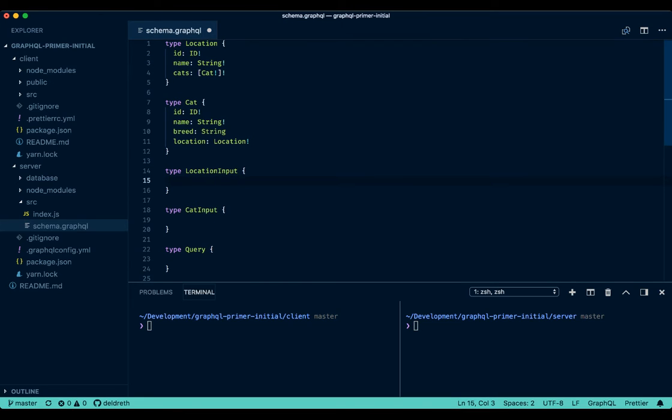So when you think about an input type, you think about the fields that you're going to be providing to the server that's going to be creating the new records in your data source. So in this situation, when we create a location, we're only going to be giving it a name. Cats are pretty similar in that we're going to be giving it a name. We're going to be giving it an optional breed.